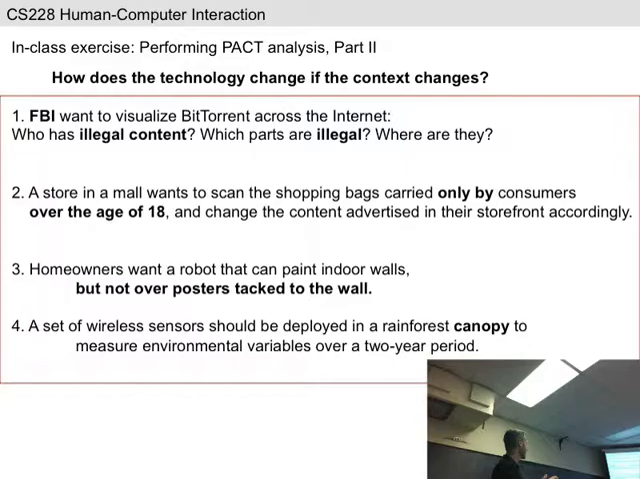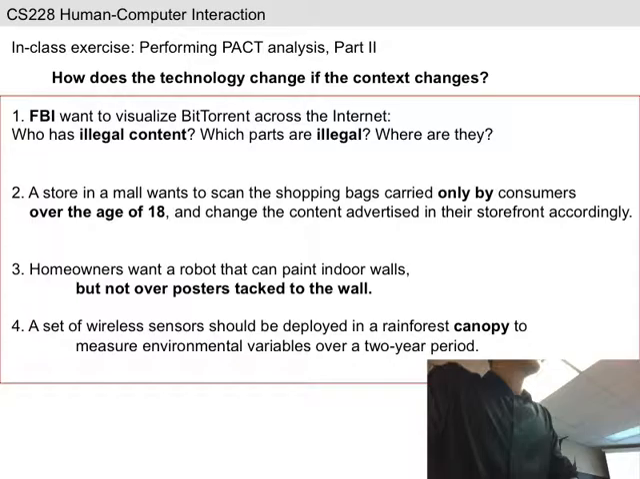What about number four? How does your thinking about the technology change if you want to specifically deploy to a rainforest canopy? Make sure it doesn't get buried or blown away. Okay, right. So it either has to latch on to something. We're going to have people climb up and deploy them. How are these actually going to be deployed? What else changes?